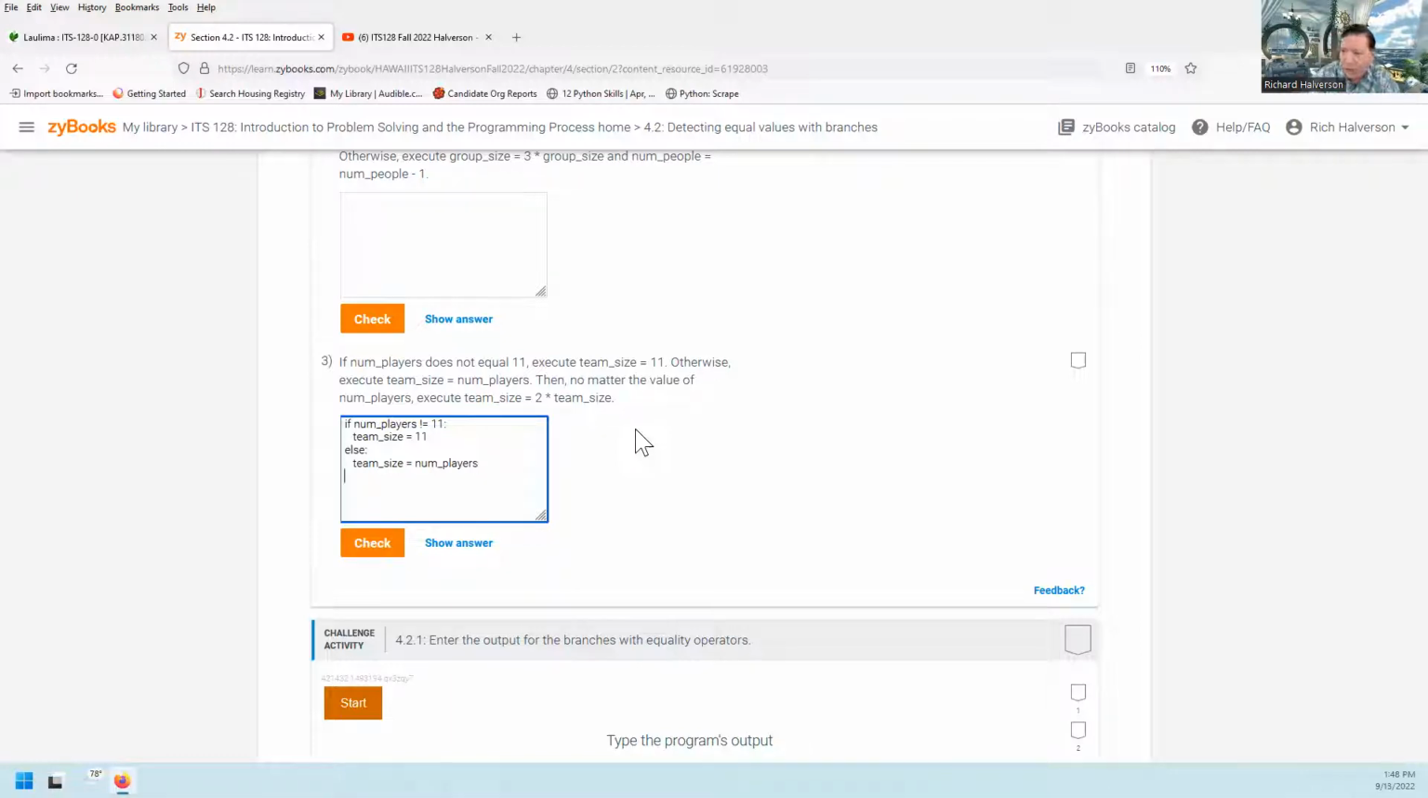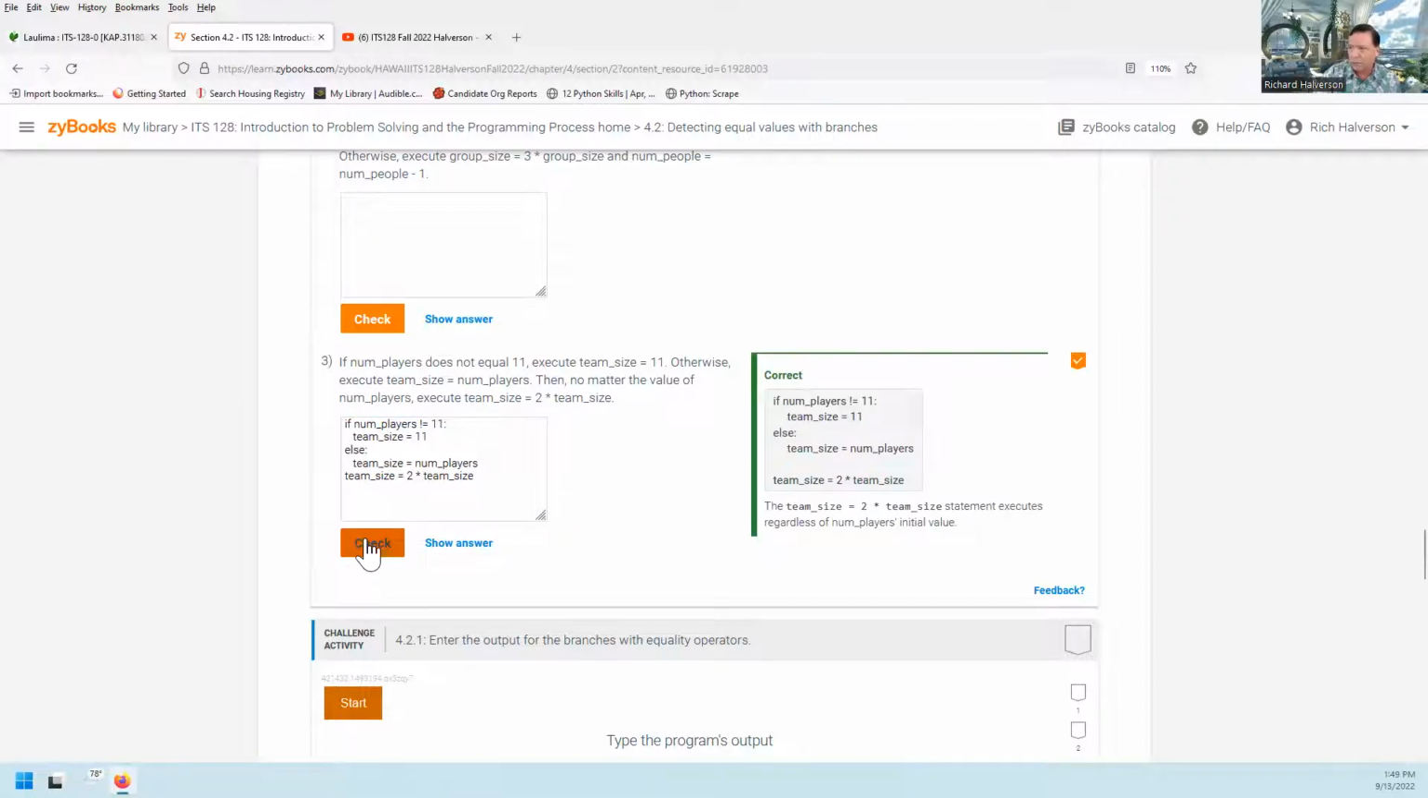So no matter what the value of num players is, team size equals 2 times team size. First we set, okay, great. If the number of players does not equal 11, then team size equals 11. Otherwise, team size equals number of players. Then no matter what the value of num players is, team size equals team size times 2. Is this right? Yeah, great.